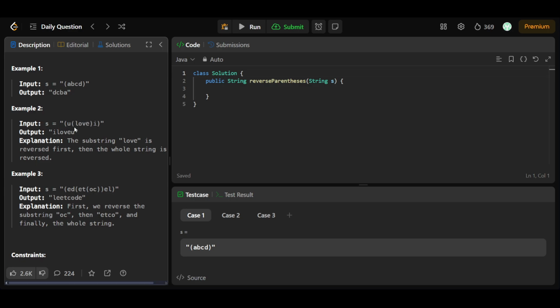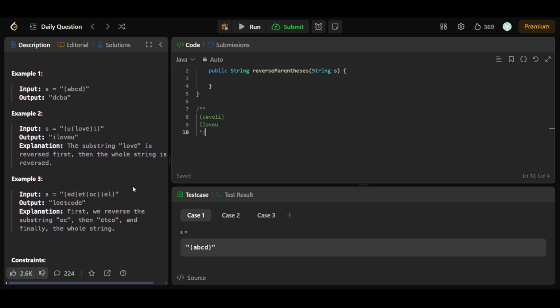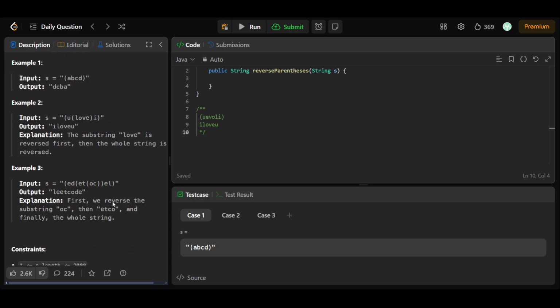Firstly, as mentioned in the question, we need to reverse the innermost ones. So if we reverse this, it will become something like u, then evol, i. Then we're just left with this parenthesis, and if we reverse it as well, that becomes i love u, which you can say to your girlfriend if you have one. Otherwise, we should say that to LeetCode. So this is the question.